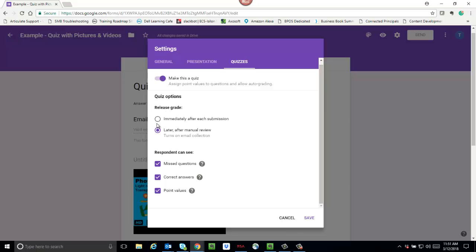You can release the grade immediately after each submission or later after manual review. The other options you have are missed questions, to show the questions that were missed, and also show the correct answers for the questions. And then we have point value, to show the point value. Once we have our options selected, we are going to select Save.